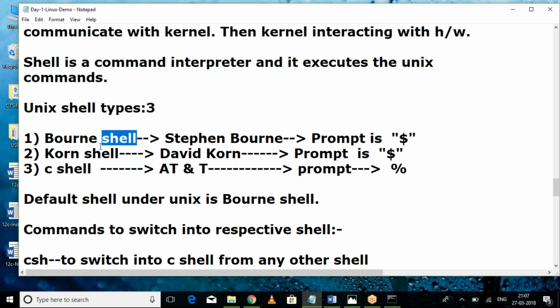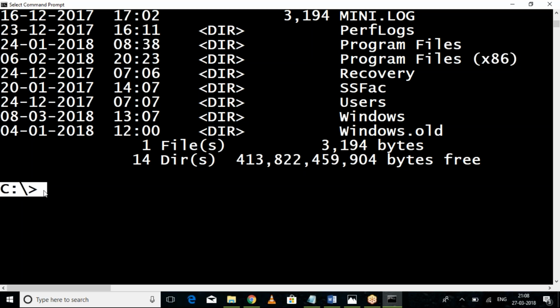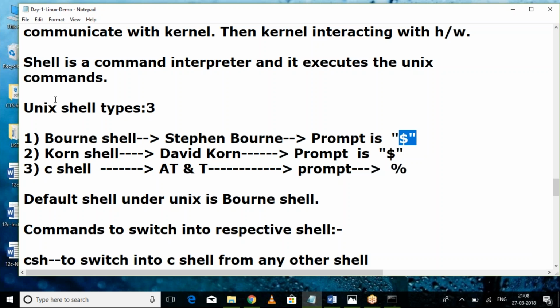Some shell was developed by Bourne. Stephen Bourne is the author. That is called the Bourne shell. If you work with the Bourne shell, you can see the prompt $ like this. Here is the prompt for the command window. Here is a $. I'm talking about Unix, okay? If you are working with the Korn shell, developed by David Korn, the prompt is $ again. C shell was developed by AT&T, and the prompt is %.